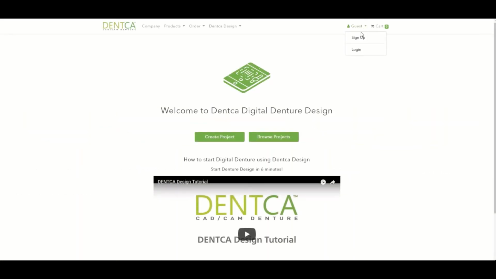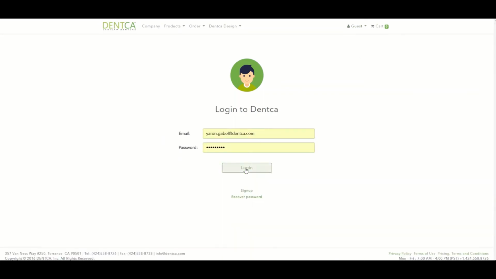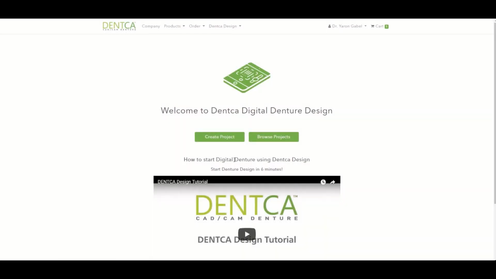The first step will be to either create or log into the DENTCA Design website. Creating an account is necessary since all your projects are stored here to track and use for later use, like adjustments and reordering. Once you're logged in, click on Create New Project to begin.